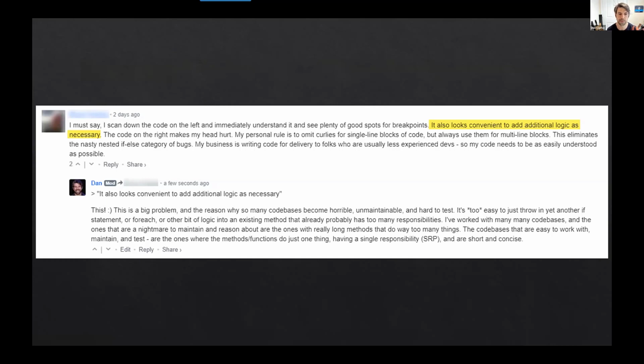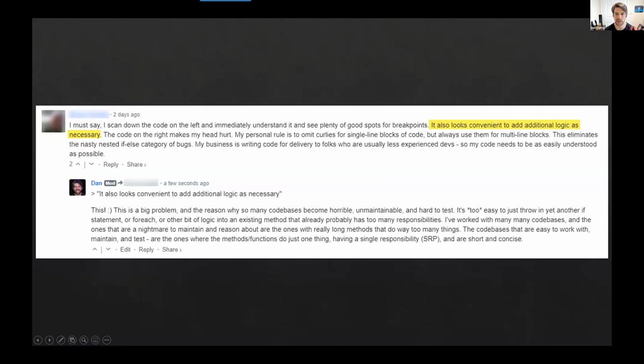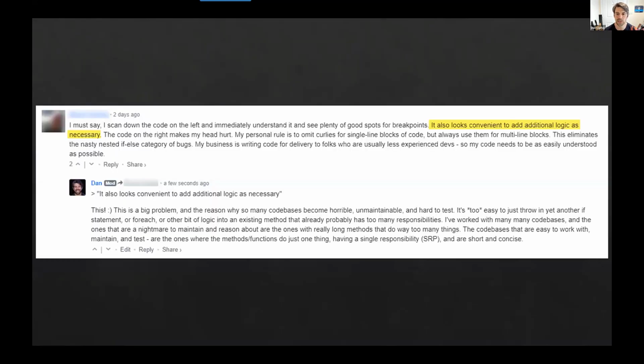This was one of the comments on my blog post. I won't read the whole thing, but this bit points out that he thinks the version on the left is good because it's convenient to add additional logic when necessary. This raises a really good point. I've worked with lots and lots of code bases, and the ones that have been a nightmare to maintain are the ones with methods that are pages long with lots of if statements, lots of blocks. It's just so hard. And that's because people are jumping in, adding more functionality in a rush and adding additional logic when necessary.